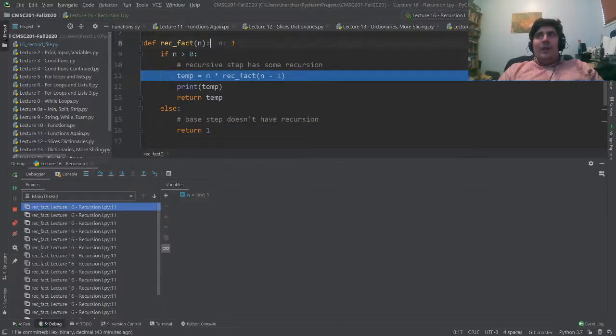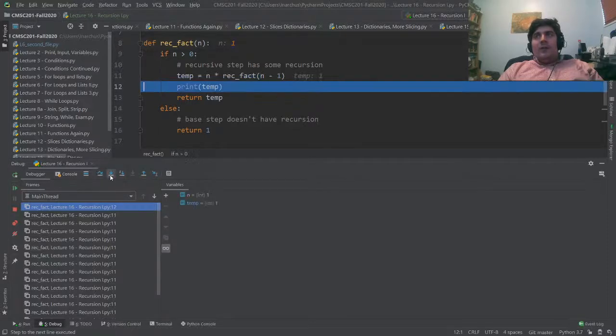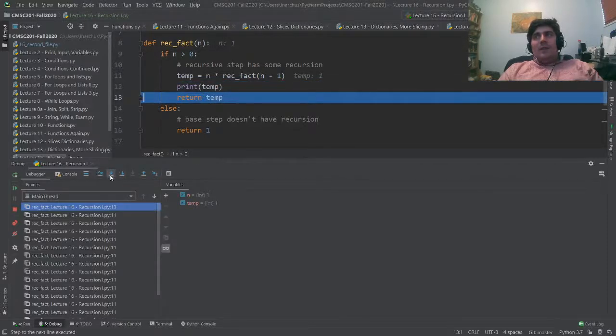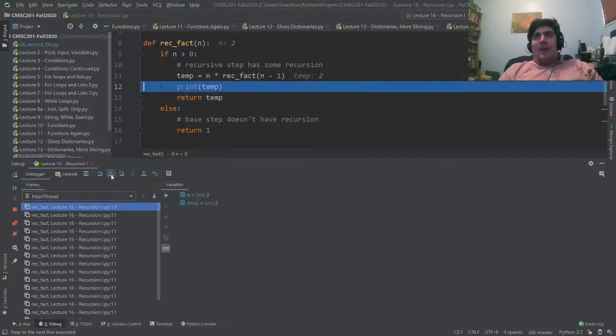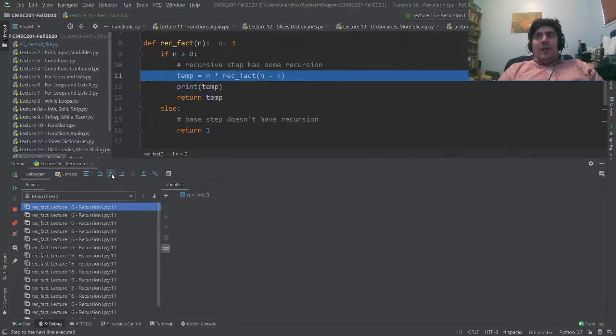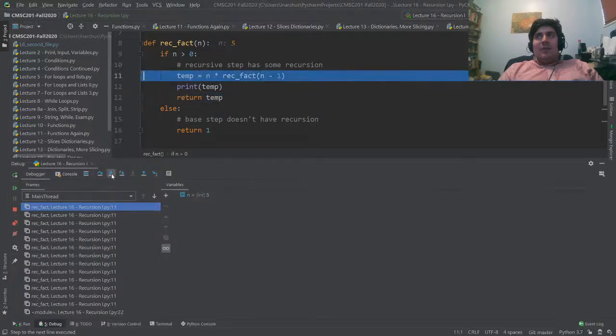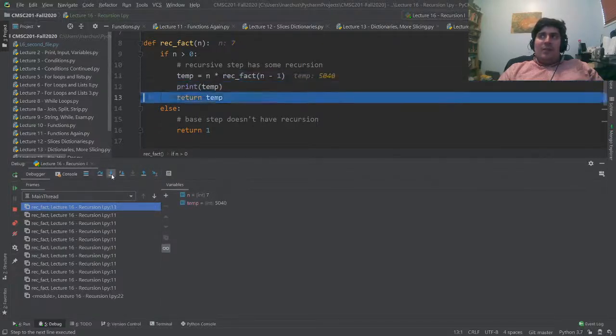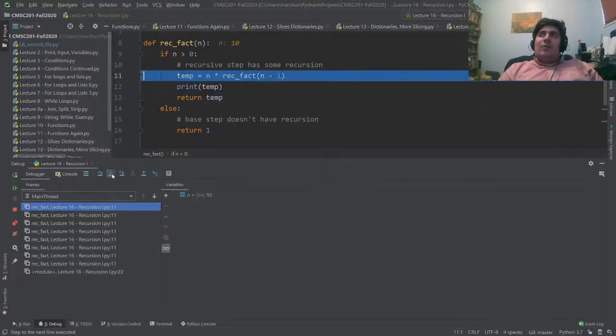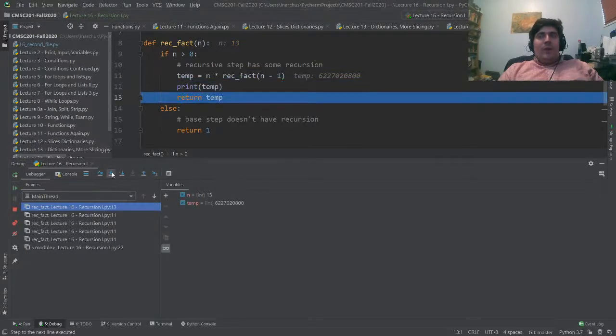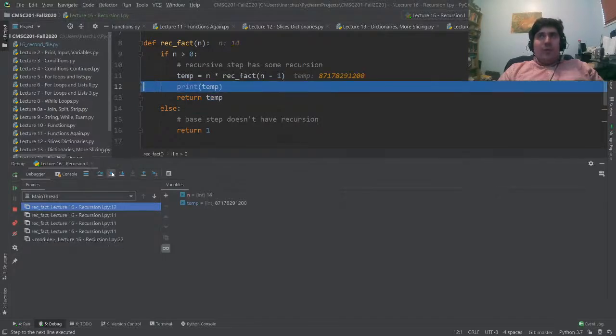But remember, this is a different recursive factorial call. This is where n is equal to 1, not where n is equal to 0. So you're going to get 1 times 1, and then you're going to get 2 times, and I'm just clicking through. Every time I click through, temp equals 6, temp equals 24, 120, 720, 5040. It's going through each of the recursive calls backwards, in the reverse order that they were called.